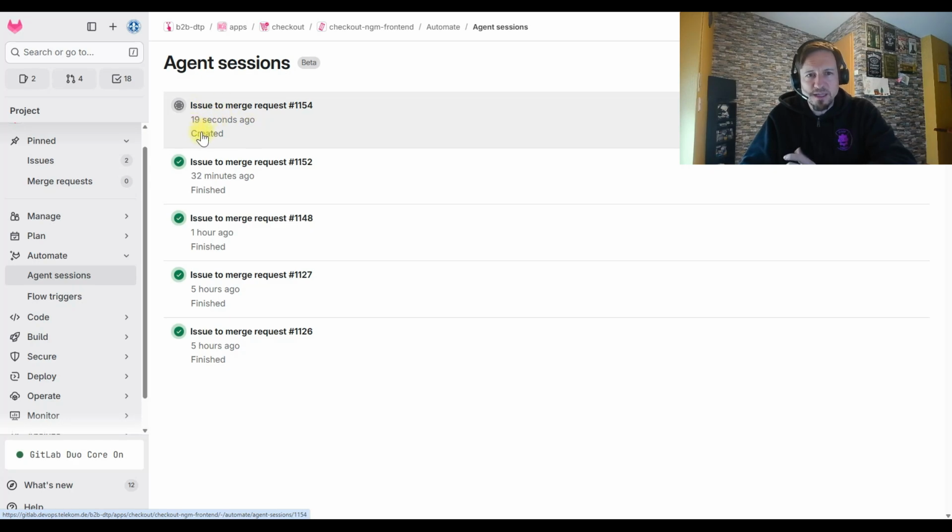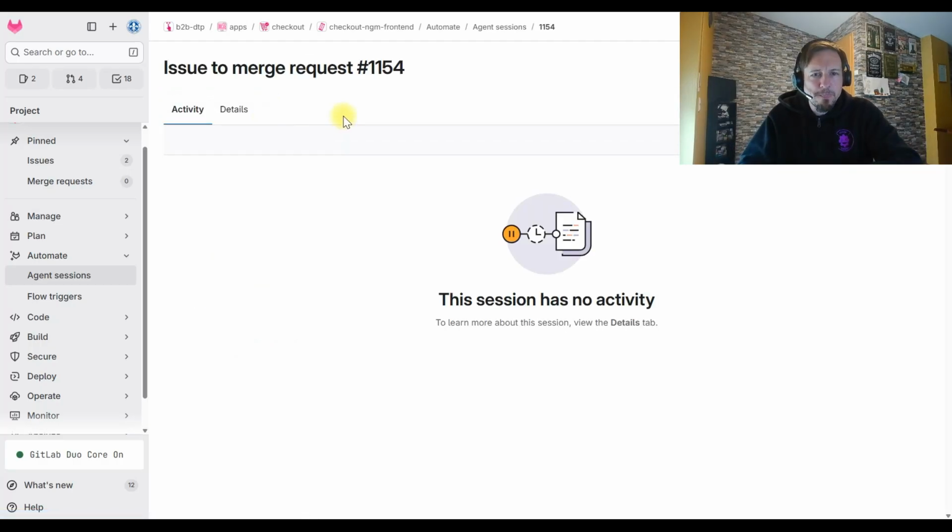It has been created 19 seconds ago, and the process did not start yet, so it looks like this. And if it is finished, you see here a few runs which I had before where the AI agent finished, and then typically you have your merge request and you can decide how to move on. Let's click into it. So still no activity. The AI agent didn't start working on it.